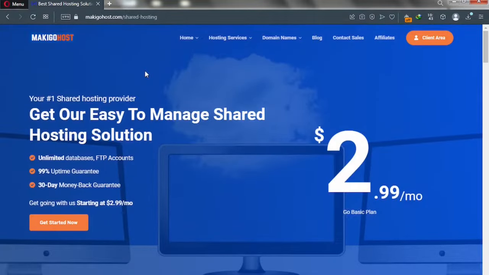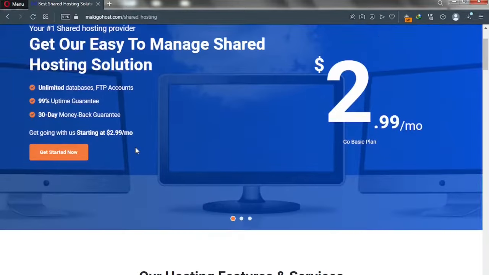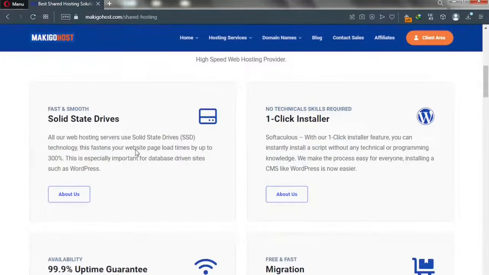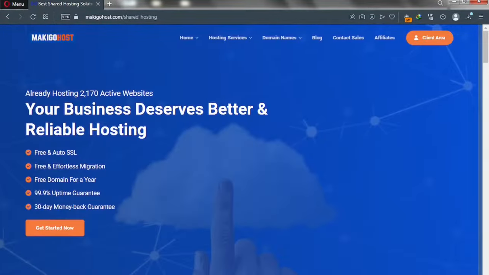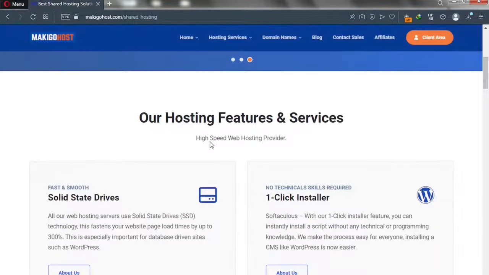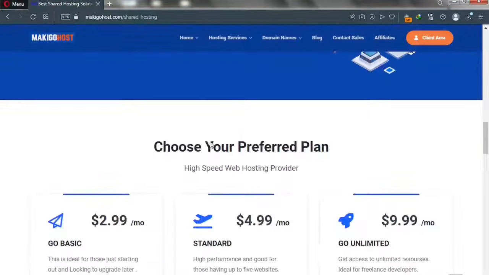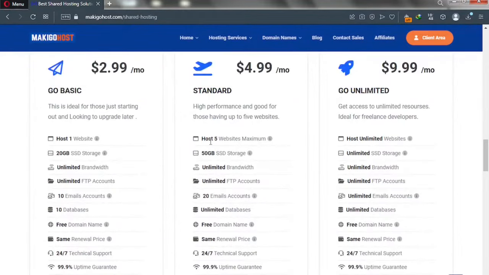You'll be brought to this page. Please go ahead and read what is here. Scroll down to their hosting packages. Makigo Host has 3 basic plans: Go Basic, Standard, and Go Unlimited. But because we are getting started, let's choose their basic plan. Now let me explain to you the features that come with the basic plan.